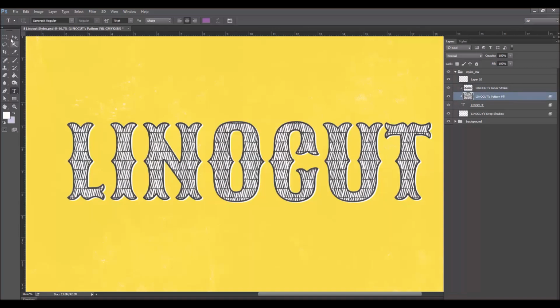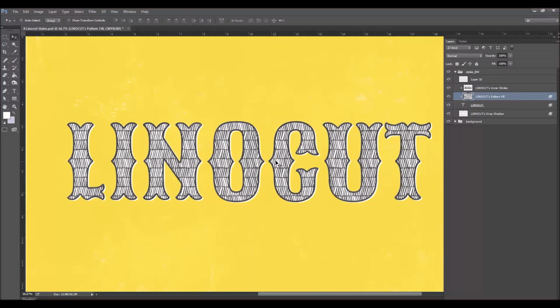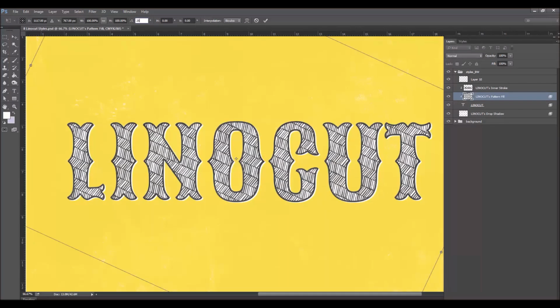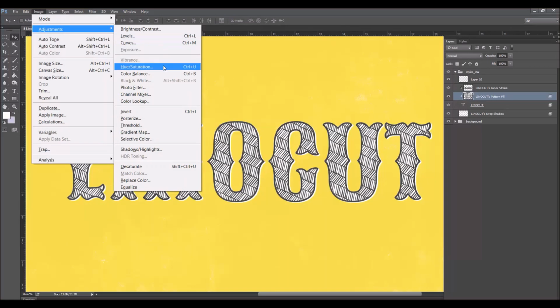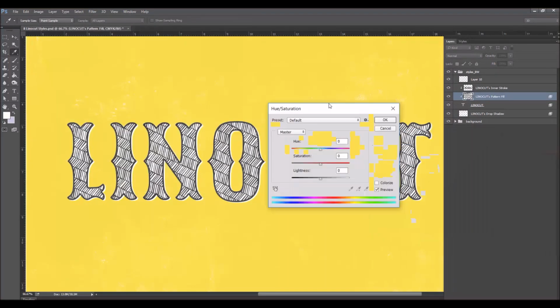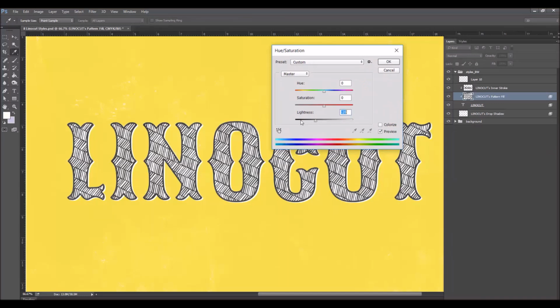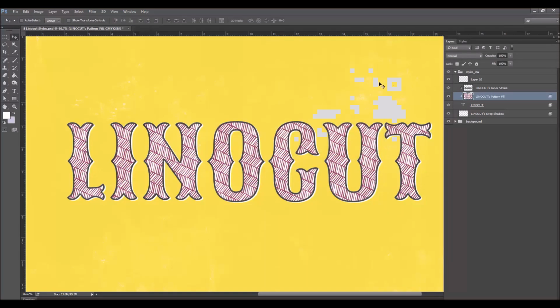So I've got my pattern layer here, and I can move that around. I can rotate it if I want, or I can adjust the colours. This just makes the product that little bit more flexible.